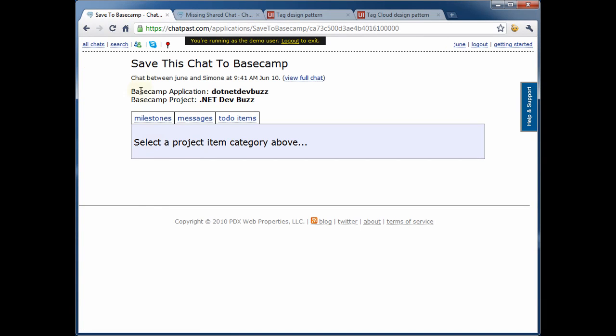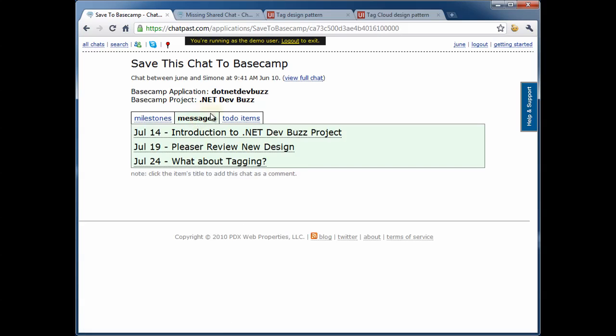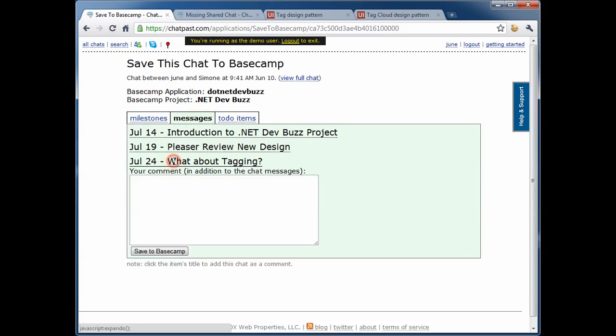Click BaseCamp. Now we know there was a message going around our project about different types of UI patterns. So here we go, and there it is. What about tagging? So we can add an additional comment that will be pre-pinned to this chat conversation. If you need to review the chat conversation, it's here. We'll say, I think we decided to go with tagging.